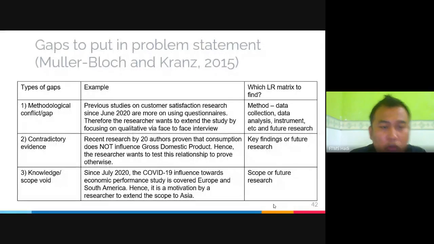The second one is contradictory evidence. Contradictory evidence means that you want to find something different compared to the findings of other researchers. I'll give you an example. Recent research by 20 authors proved that consumption does not influence gross domestic product. So 20 people say the same thing, but you want to prove otherwise. Hence, the researcher wants to test this relationship to prove that consumption does influence gross domestic product. That means you are talking about different findings.